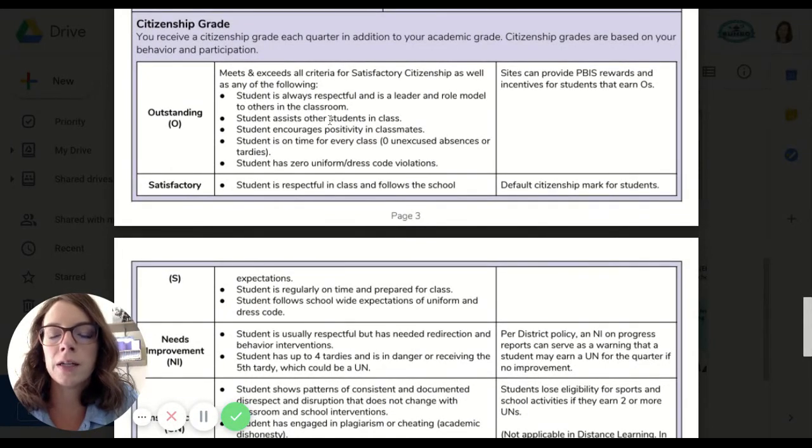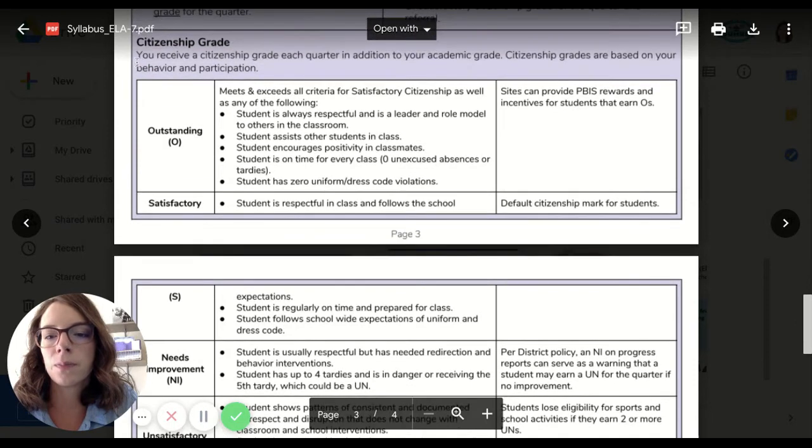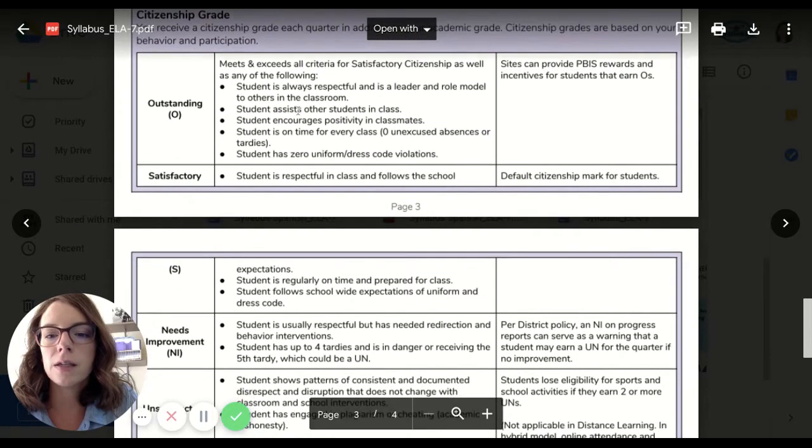So in addition to getting a letter grade for academics, you also get a citizenship grade each quarter. These are based on your behavior and participation. The highest citizenship grade you can get is an O, which stands for outstanding. These are all of the things that students need to do in order to get an O.